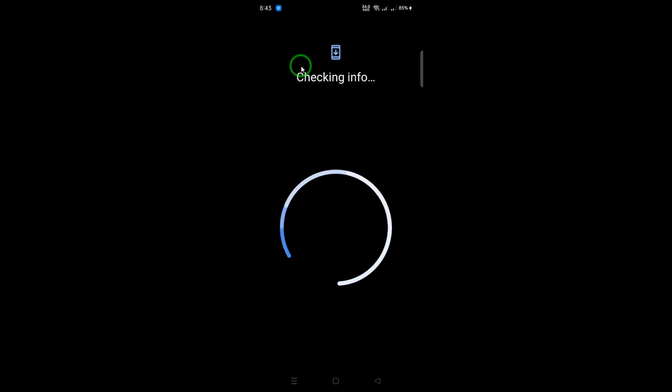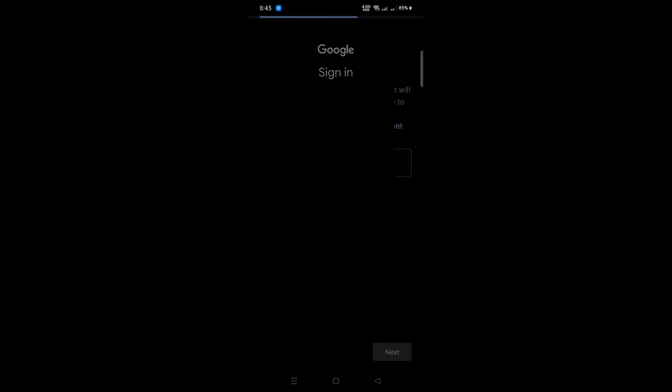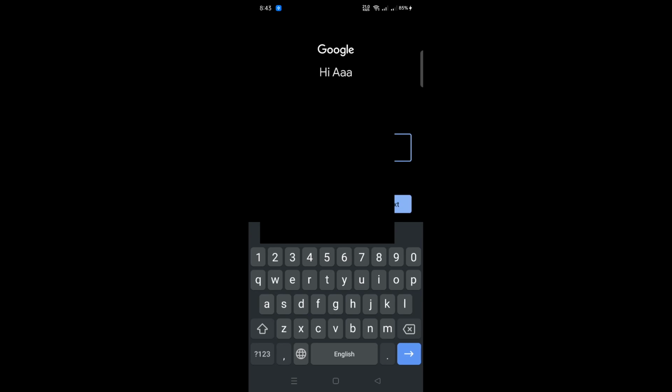Next, you'll need to enter your email address or phone number associated with the new Google account. After entering your information, click Next to proceed. You will then be prompted to enter the password for the account you're adding. Make sure you type it correctly to avoid any login issues. Once you've entered your password, click Next again.